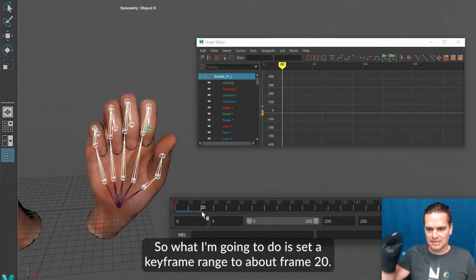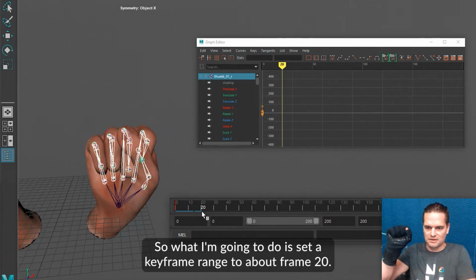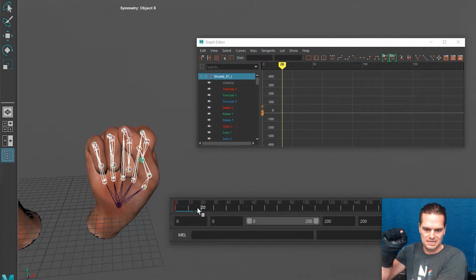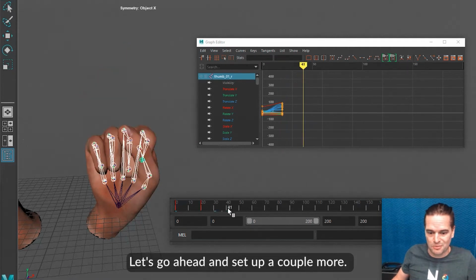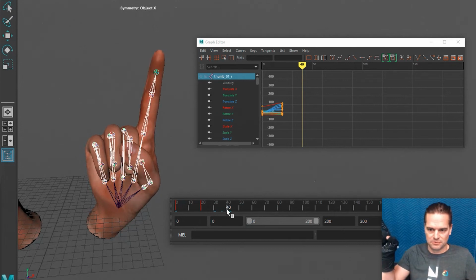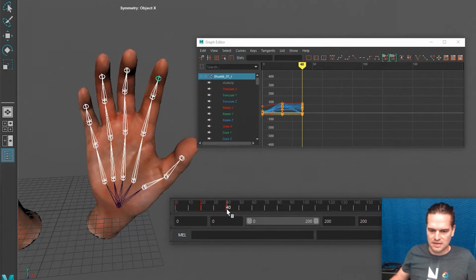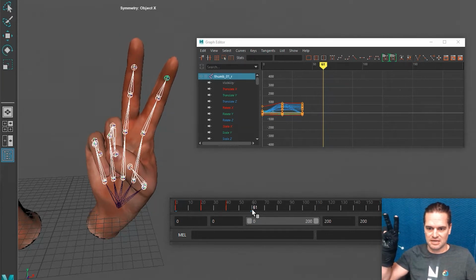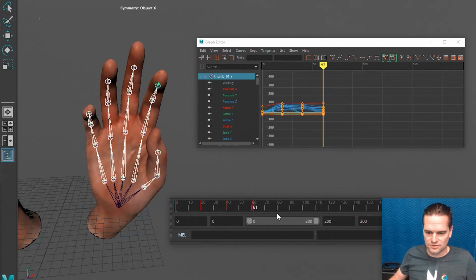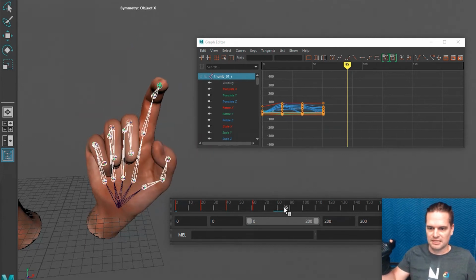What I'm gonna do is set a keyframe range to about frame 20, and then I'm going to hit S to keyframe it. Let's go ahead and set up a couple more. Let's go like pointer finger. And now let's do some other poses, like a peace sign, and let's try maybe like a gun pose.